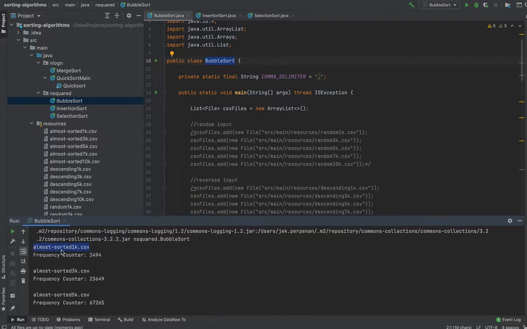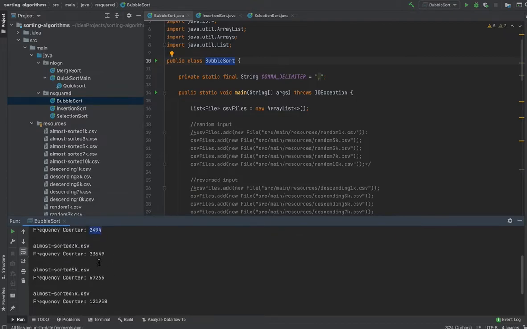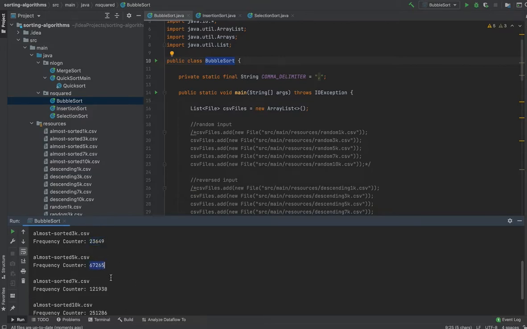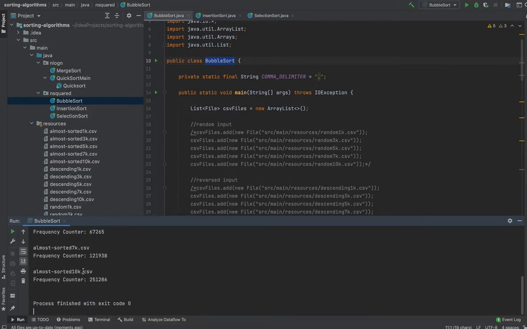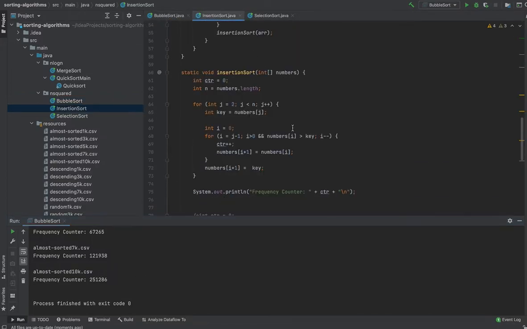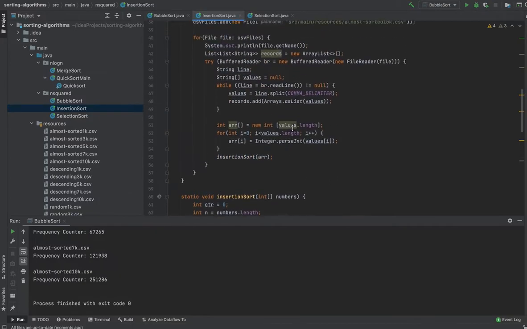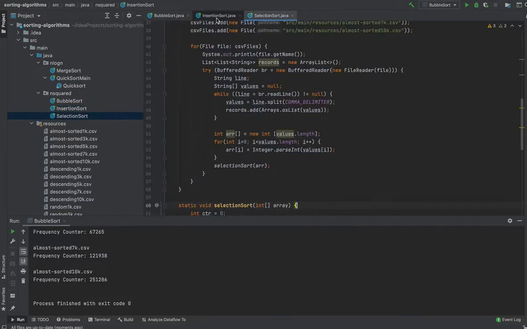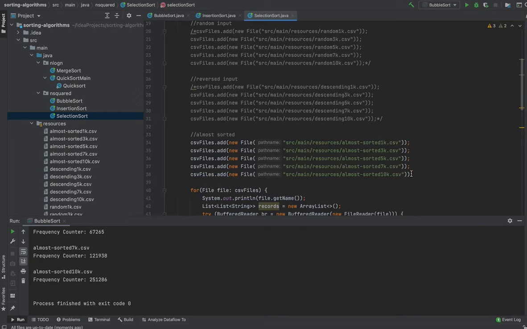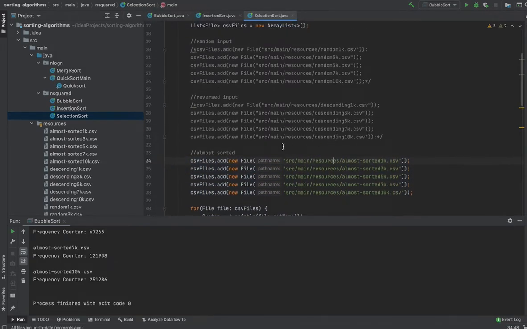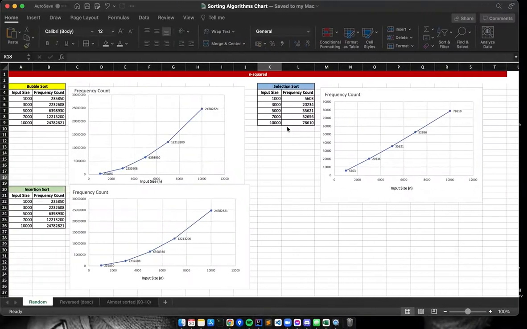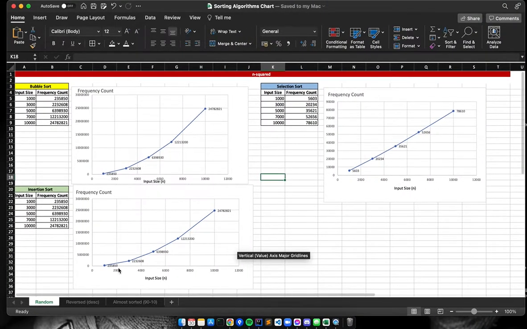input used. So it's almost sorted, and then the frequency count calculated after running each of the input file intervals. It's going to be the same for the other n squared algorithms, like insertion and selection sort. They share the same behavior on how you change the input file depending on what you want to run for each input type.